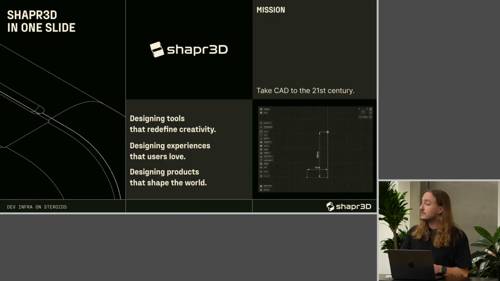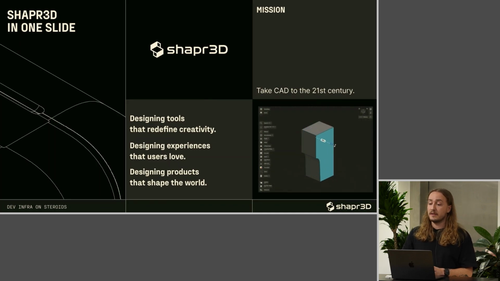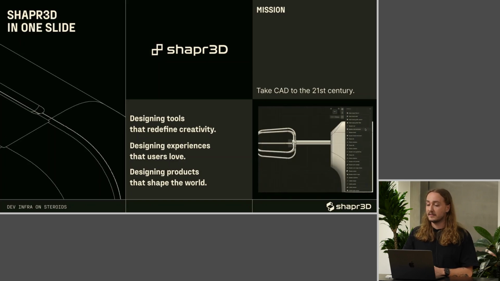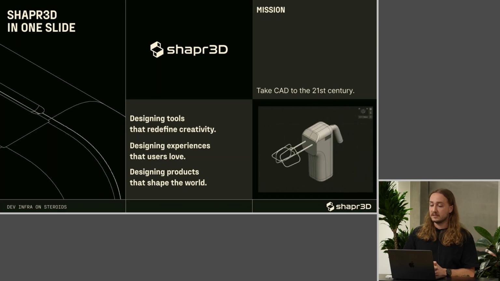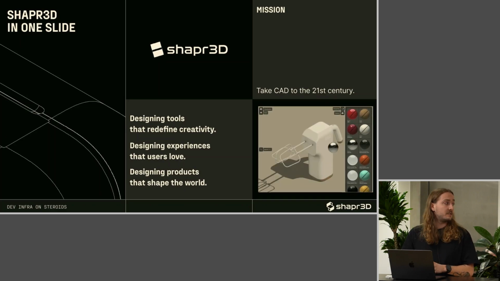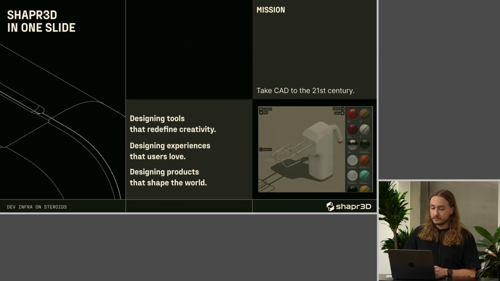Before going forward, let's talk a little bit about Shaper3D. At Shaper3D, we are revolutionizing the way people design and create. Our 3D CAD app is trusted by millions of users and iconic companies worldwide. These users bring innovative physical products to life. From cutting-edge gadgets to everyday items, there is a good chance something you own was designed with Shaper3D. We are not just building software, we are creating a platform that empowers creativity and transforms industries.